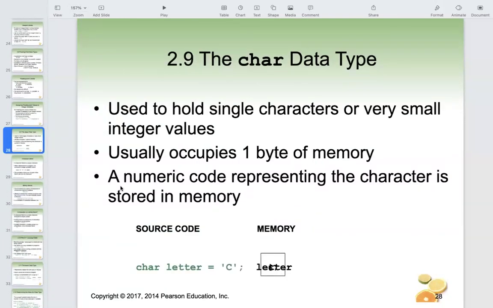The character data type is used to hold single characters or very small integer values. It occupies 1 byte of memory. We say a numeric code representing the character is stored in memory. If you say char letter equal to 'C', this letter is a character which takes 1 byte. You're putting the single character C inside that memory location. The ASCII code for that character will get stored in memory.